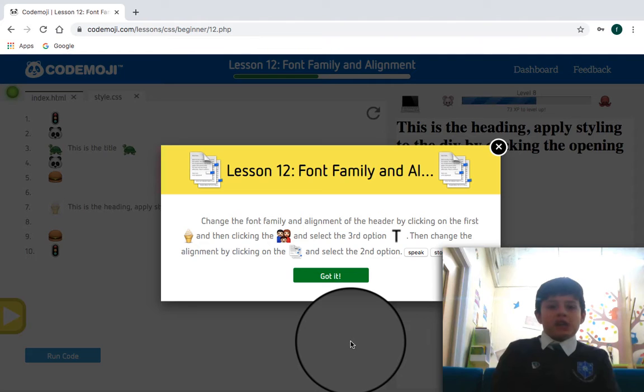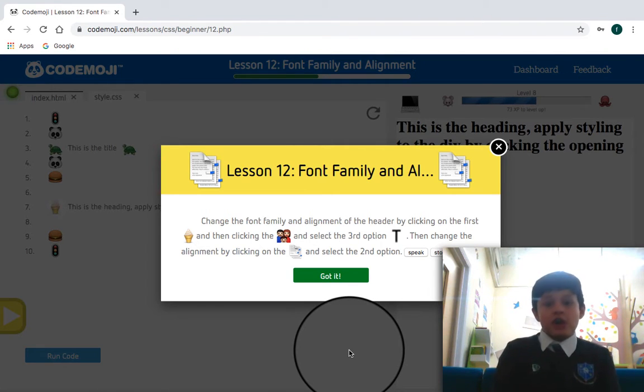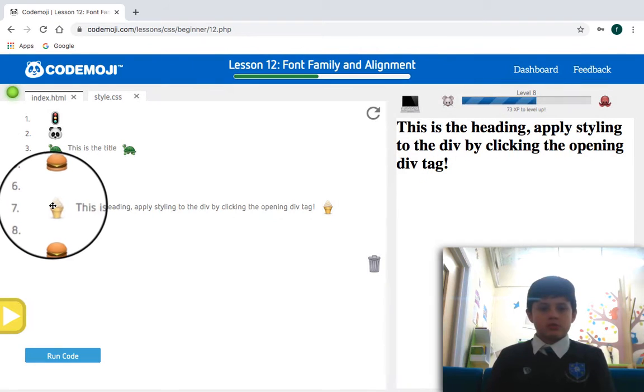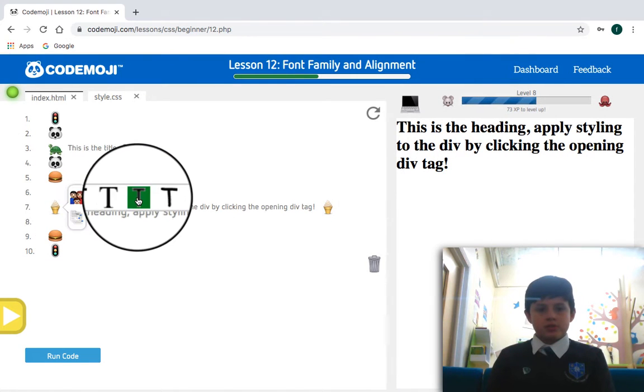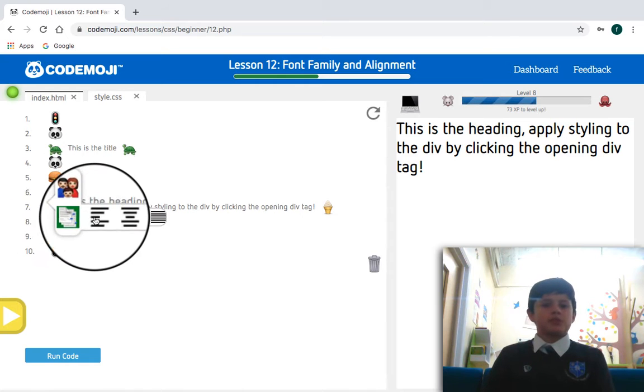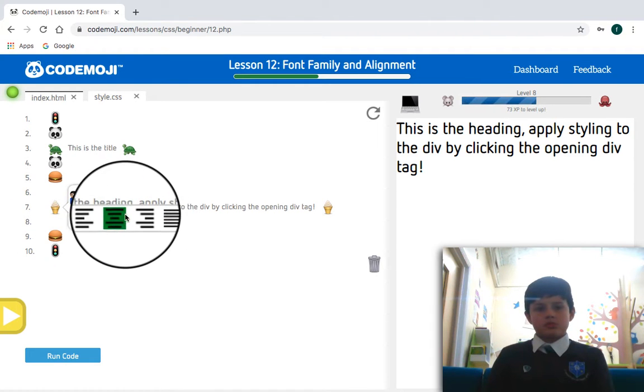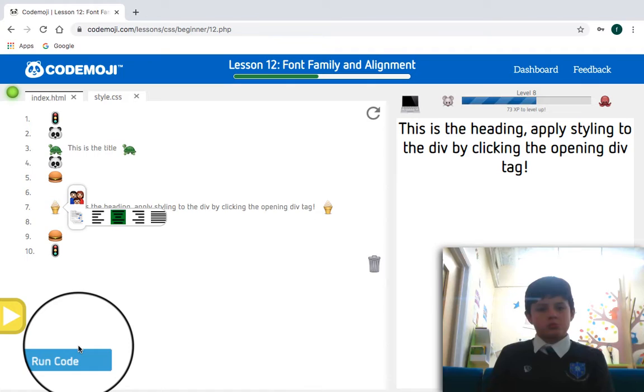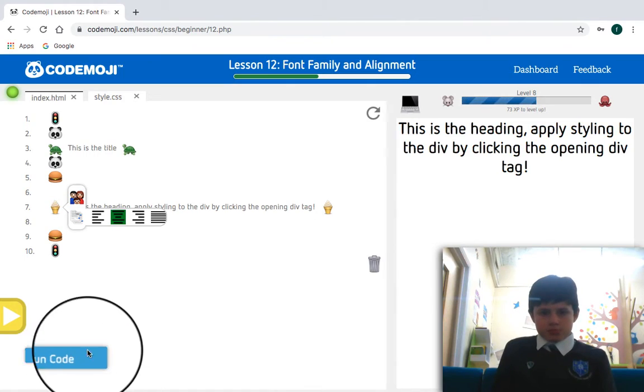Changing the font family and alignment of the header by clicking on the first ice cream and then clicking on the family and select the third option. Then change the alignment by clicking on the first magazine and select the second option. Like, as it said, you have to copy here basically. Second one. Okay.